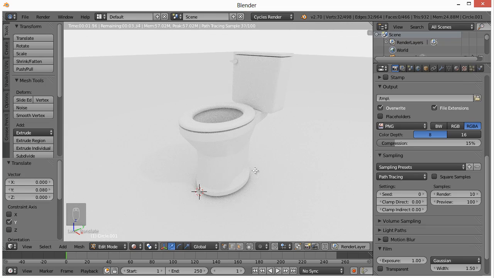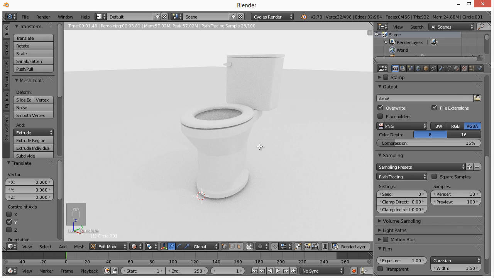All right, we're already at 30 minutes, so I'm going to consider this complete. We don't have a material, so it's not glossy or anything, but I think that's a good place to end it just for now.